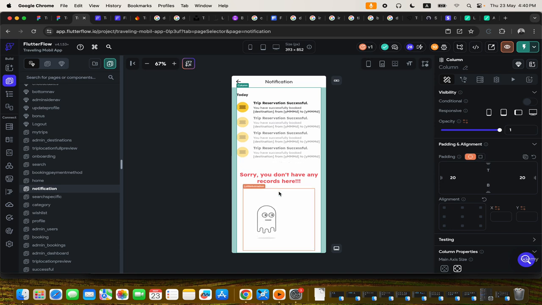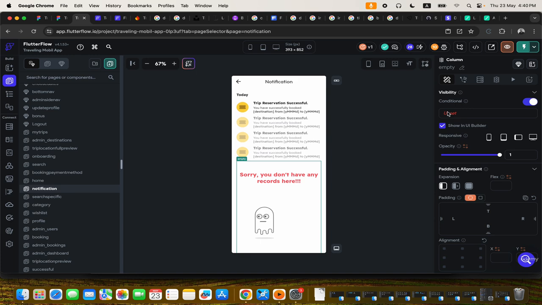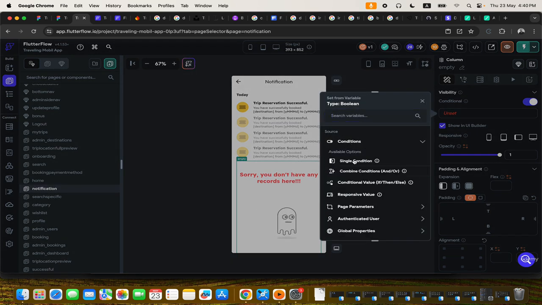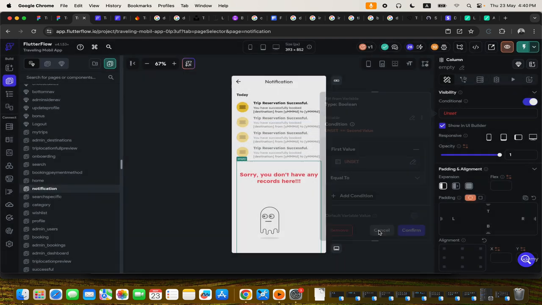Then we can go ahead and do some visibility, conditional visibility. So this should only show, let's click this and say, let's add conditions and single conditions. Okay, so now I think this was a list view, right? This was our list view.